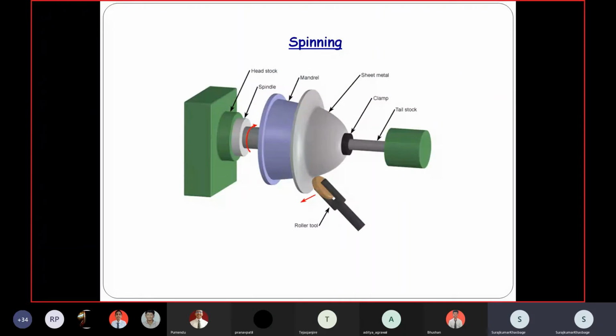Then there is another simple operation that can be performed on the lathe machine, called the spinning operation. This is a manual operation. We can use a manual roller to do it. So suppose ये आपके पास स्टील की एक शीट है, एक ओरिजिनल शीट था. Suppose it originally has a circular shape alone. This is the wooden mandrel which has the exact shape that you have to give.